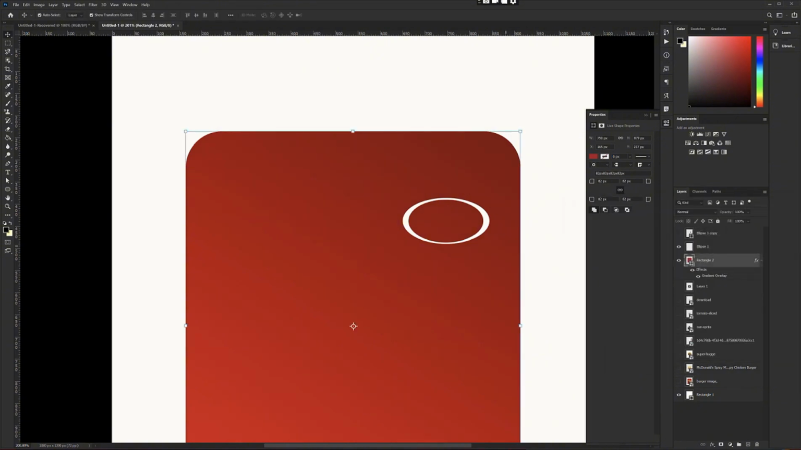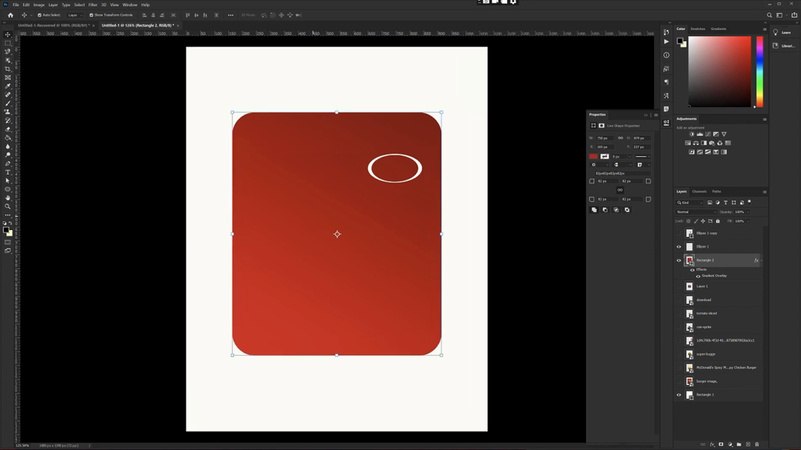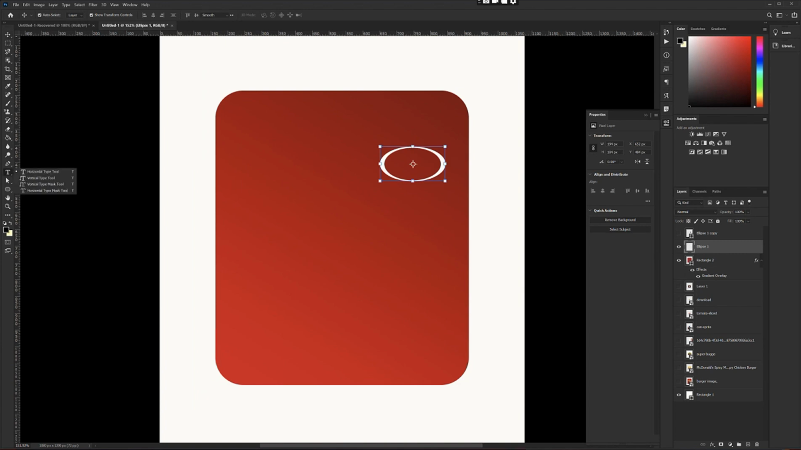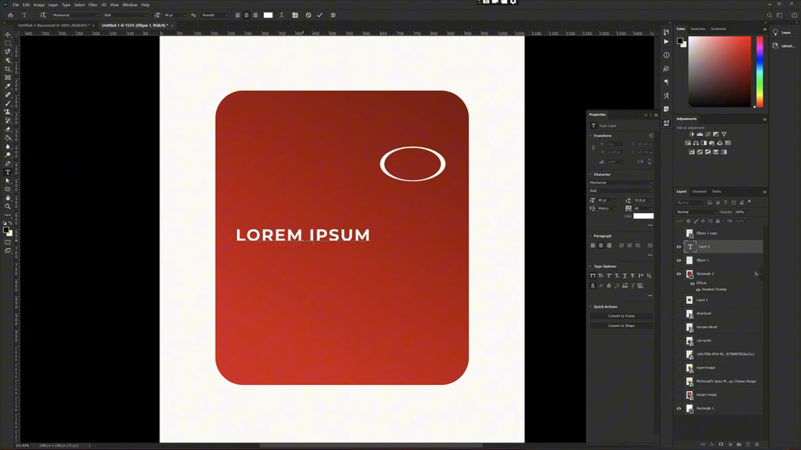So now we are done creating the logo. Let's add text to the logo frame. It may not look like a professional logo, but it is something that we'll deal with for now.